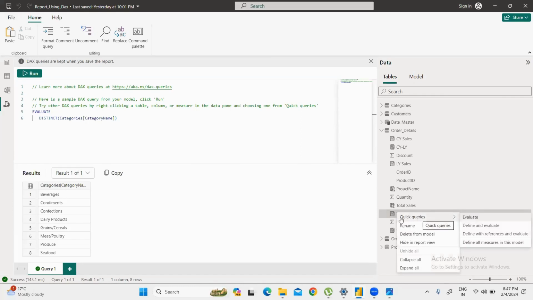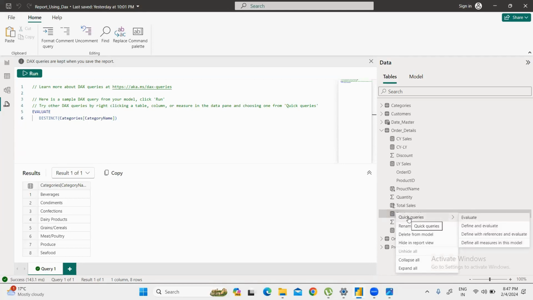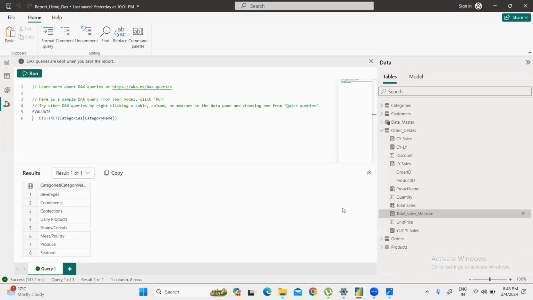This is also a measure, right? So we can right click on it. We'll get quick queries, and in this we'll get these 4 options: evaluate, define the reference value, evaluation, and define all measures in this model, right? This is about measures.